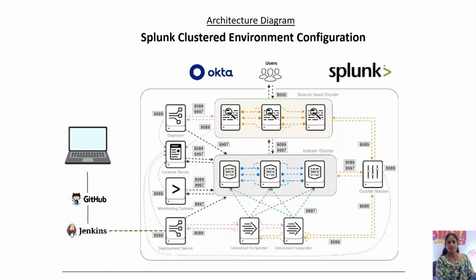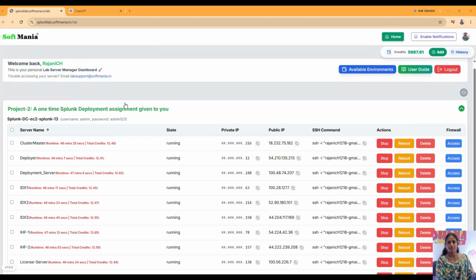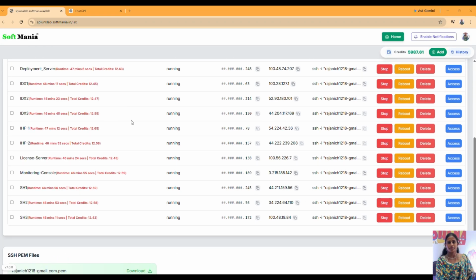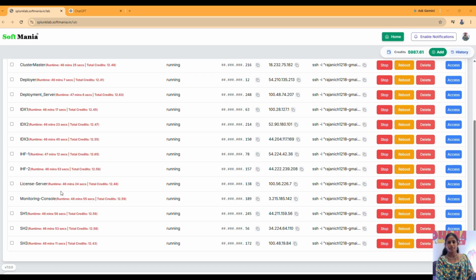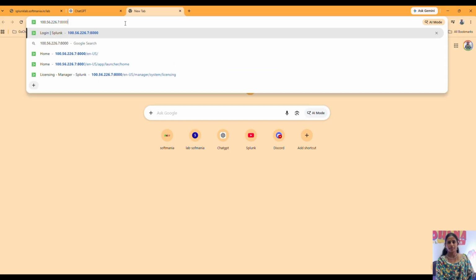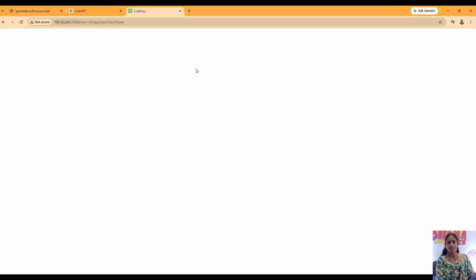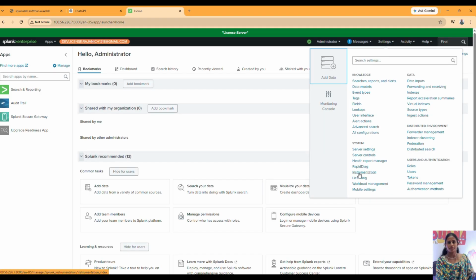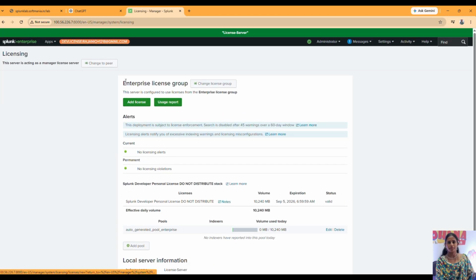The first step is I'm going to configure all the components to the license manager. 13 servers are up and running. Before that we have to update the enterprise license. I already did it, I will show you. We just have to log in to the license manager, go to Settings, Licensing, and here it will show the enterprise license if you update the license.